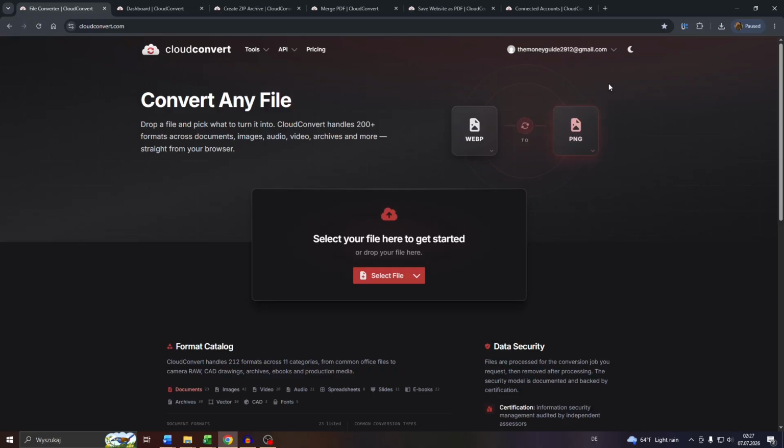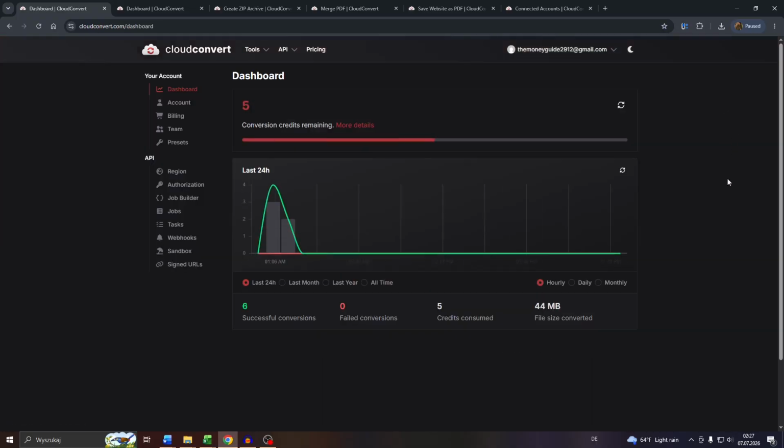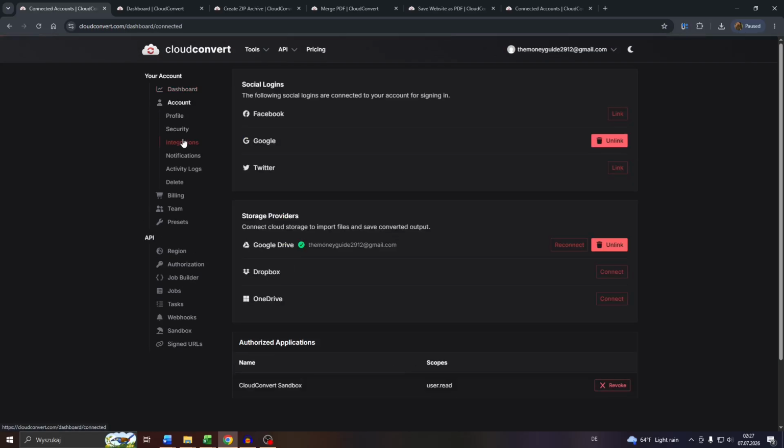So log into your account on CloudConvert and navigate to your dashboard here in the top right corner. From there, navigate to account here. And then what you want to do is click into integrations and you will see social media apps and logins that may be connected to your account here in CloudConvert. So if you're using Facebook for that or Twitter/X, you may click into Unlink here.